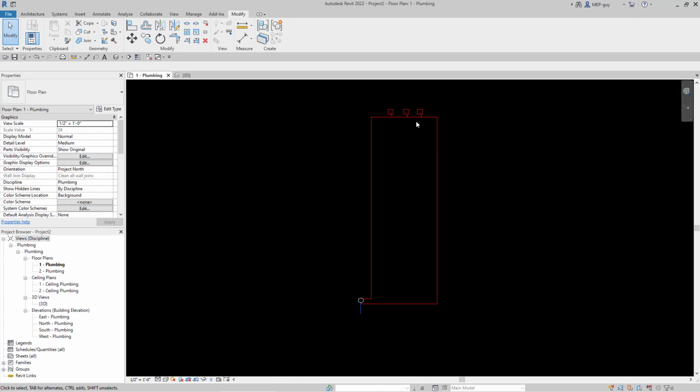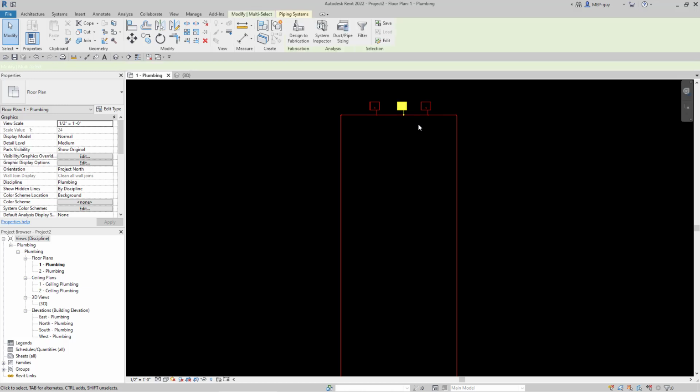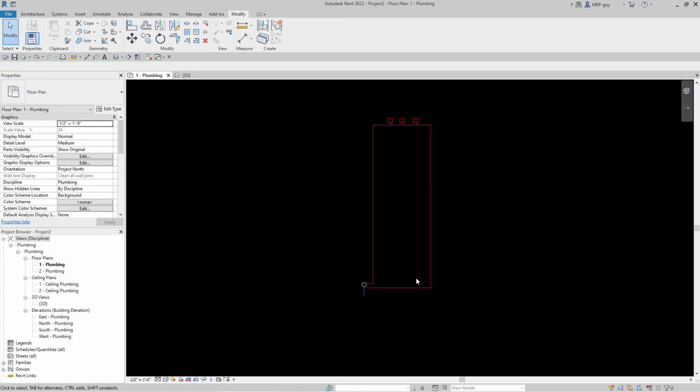And now we have this hot water loop, and everything's looking good. So I'm going to go ahead and make a hot water return line as well.